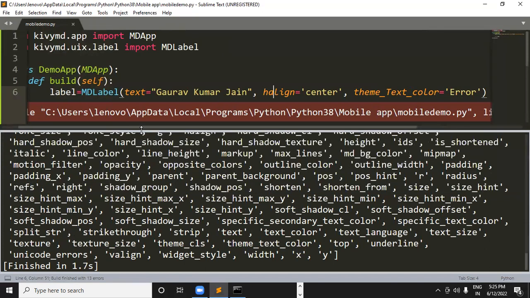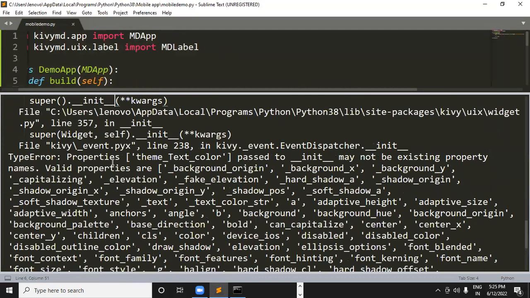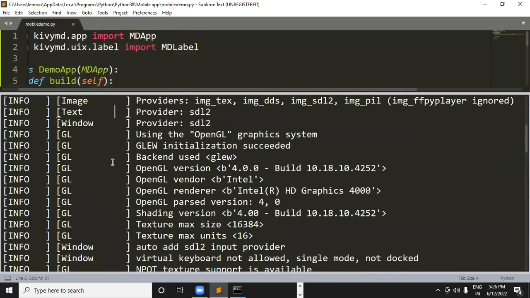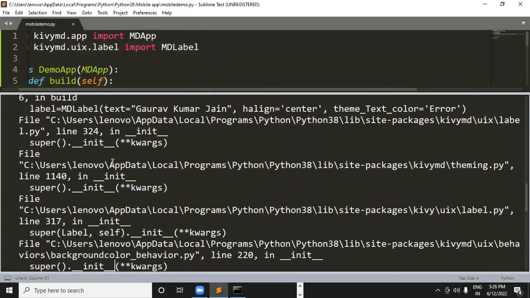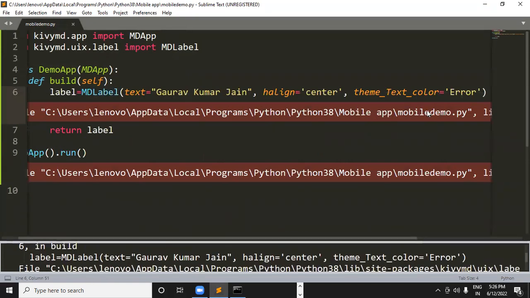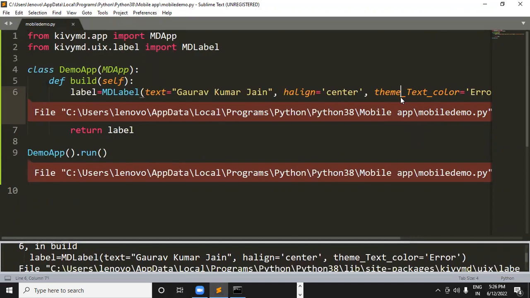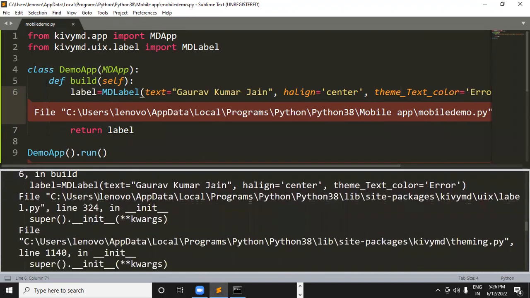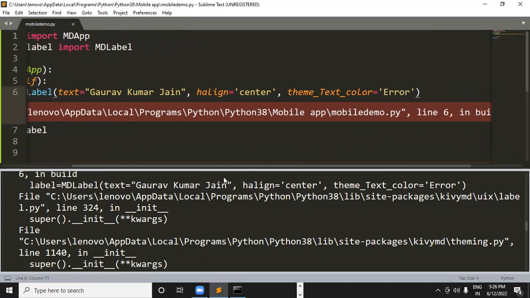Okay, it's giving us an error. What is the error? Let me just check it. I don't think theme_text_color is wrong, this is perfectly fine. Why is it giving us this error? It says super init. Theme text color is perfectly fine, so why is it giving us the error? Let me check it.